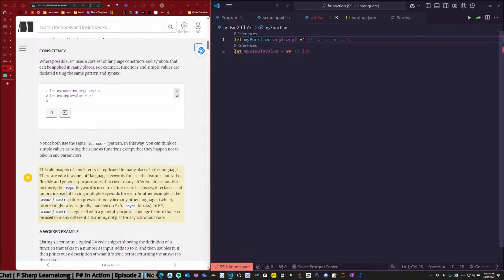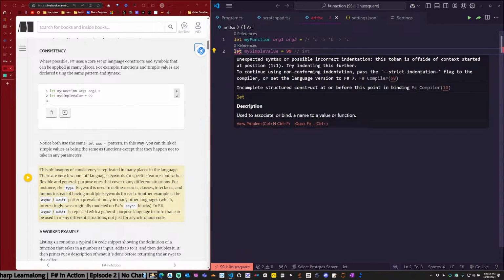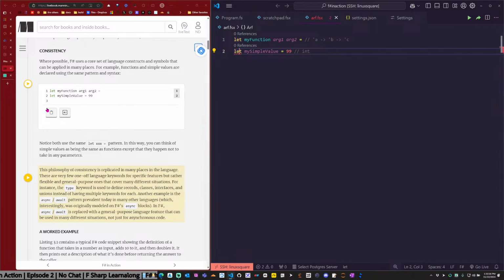But why do I get a squiggle here? Unexpected syntax, possible incorrect indentation. This token is offside of context started at position 1-1. I guess this is not how you would normally write it. He's just showing us. Okay, we'll keep going.